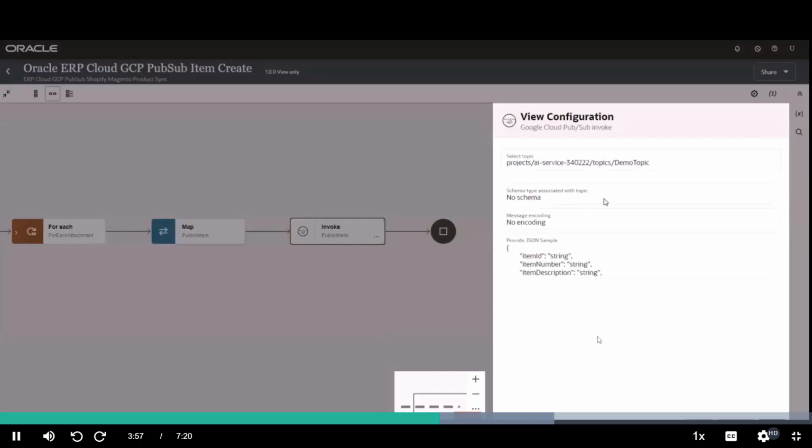So I have to go ahead and select a topic. I'm selecting a topic called demo topic, which does not have any schema associated with it. Hence, there is no schema; I manually pasted a schema which needs to be associated with the particular messages that are sitting on the demo topic.